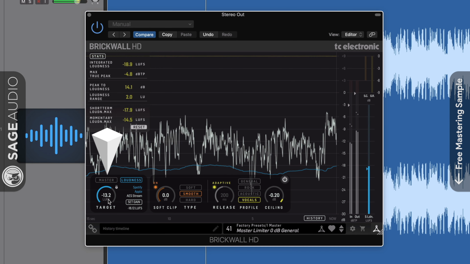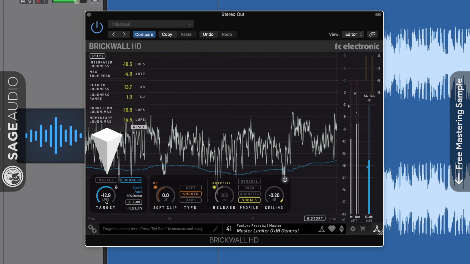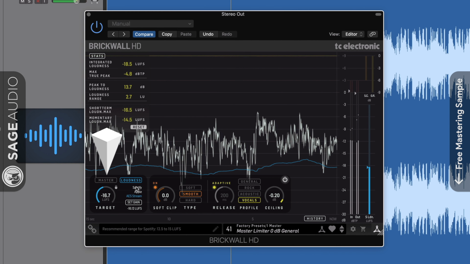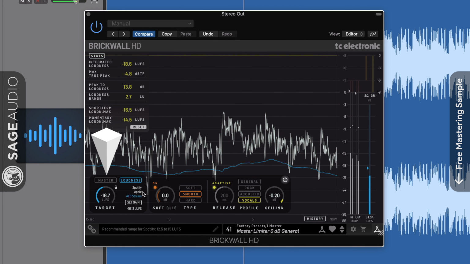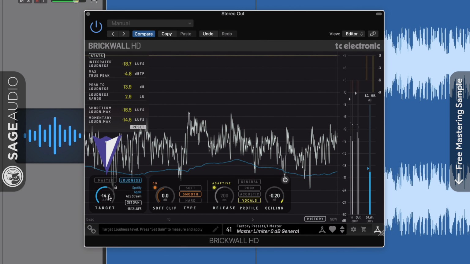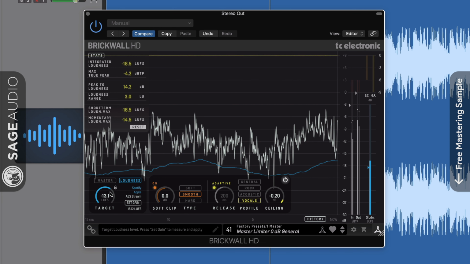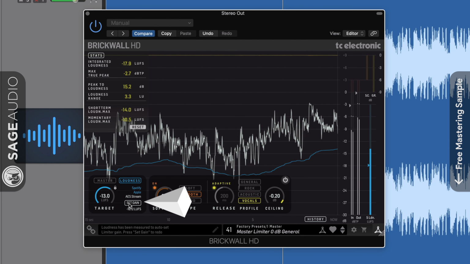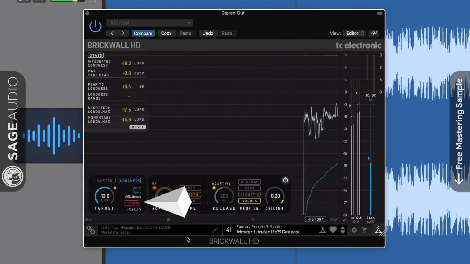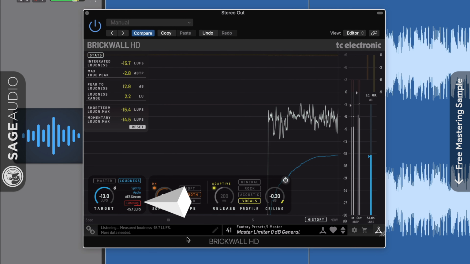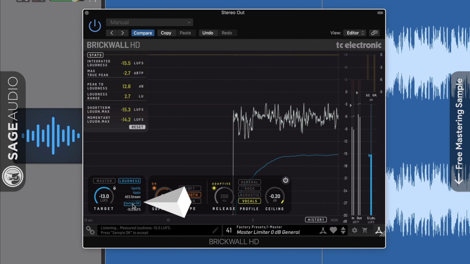The Brickwall HD also utilizes a target loudness system, making it easy to normalize your audio perfectly for Spotify, Apple Music, and other settings. All you need to do is select your target loudness, play the track, hit set gain, and then click it again once the limiter is finished reading and analyzing the signal.